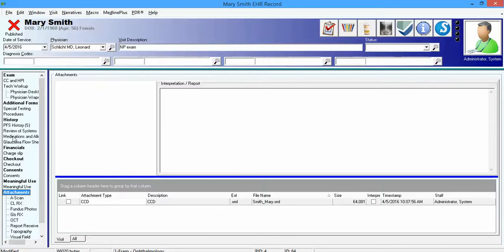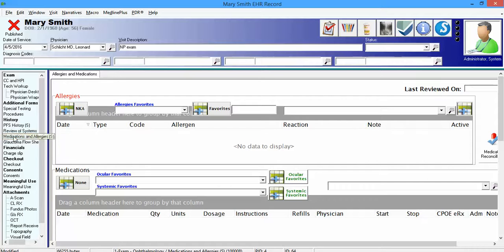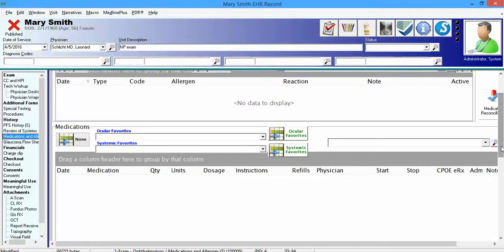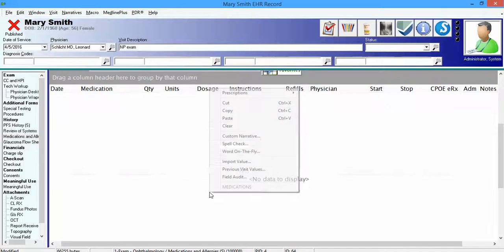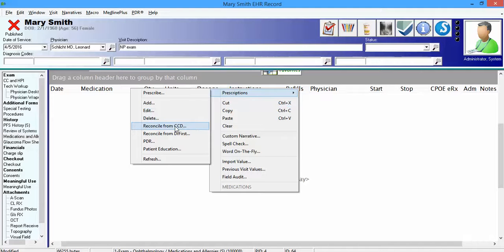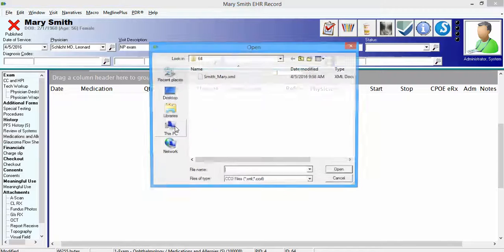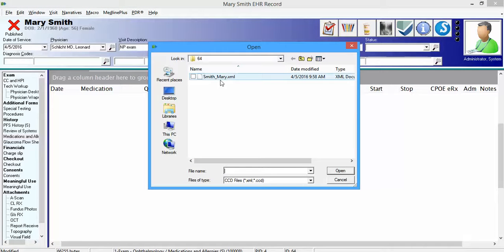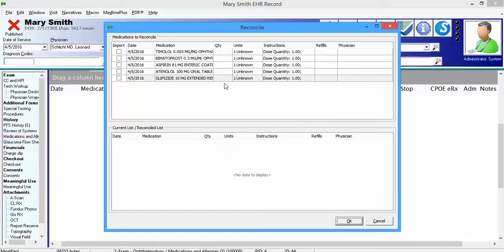Okay. Let's just go to the medications and allergies. Just going to demonstrate one of these. So I would right click on the medications grid, choose prescriptions, and reconcile from CCD. It's going to choose this XML file, which is now part of the patient's attachments. This 64 is actually the patient's ID, not the account number. We'll double click on this.